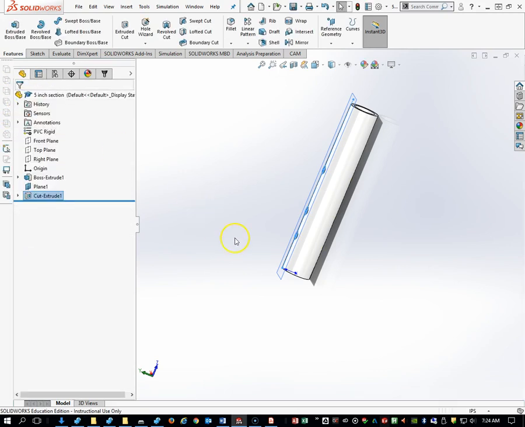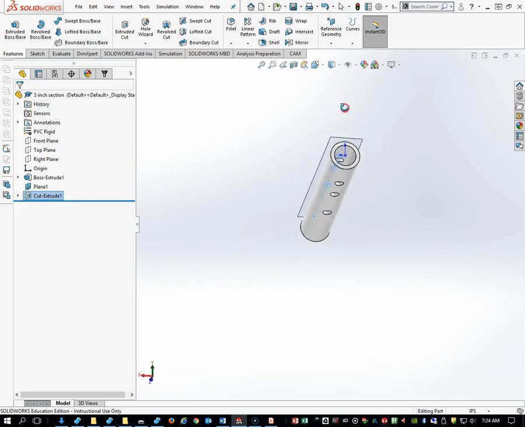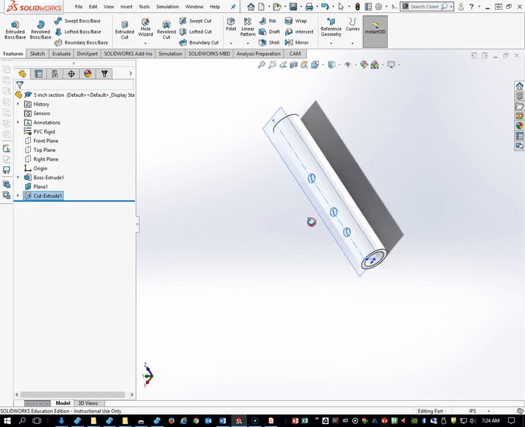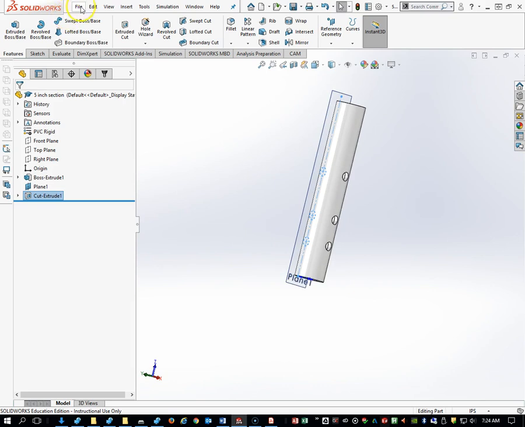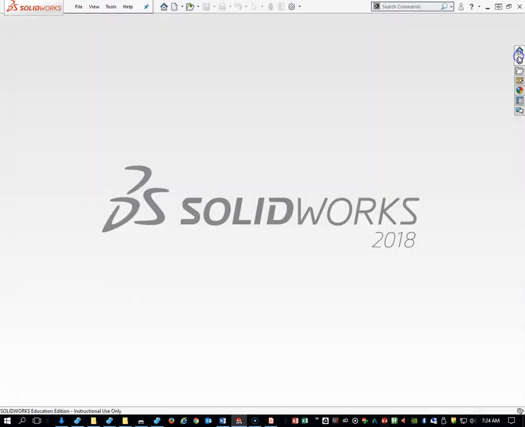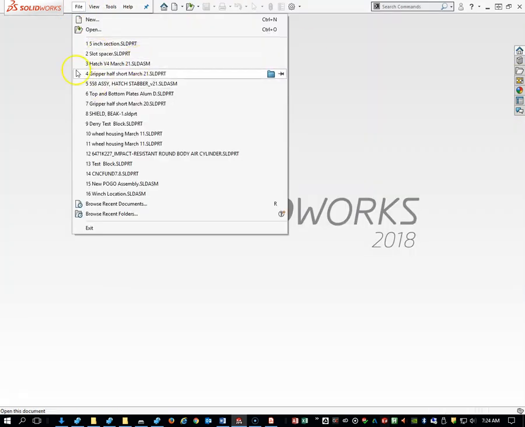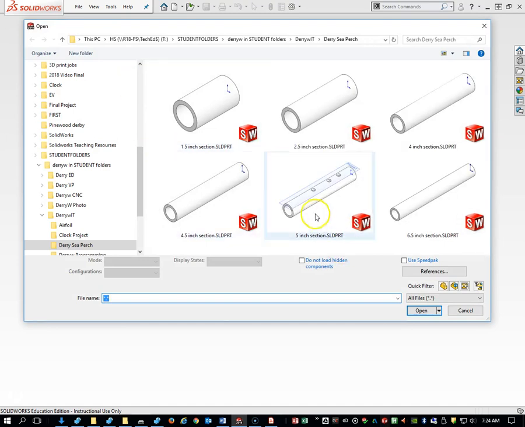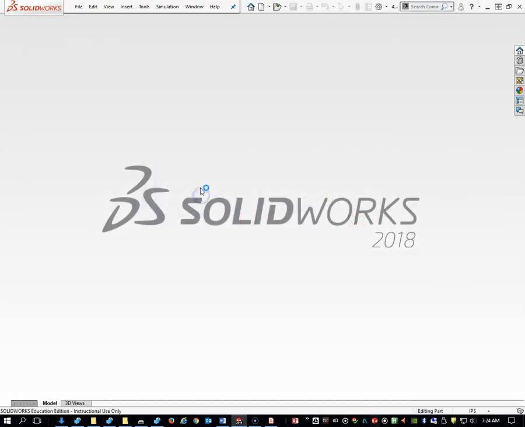And we hit OK, and you should see that we have a hole that goes all the way through our PVC pipe. We're going to go ahead and hit File, Save, and I'm going to show you how to do the 1.5 inch piece. It's going to be the same thing all over again. So I'm going to close this guy out, go to File, go to Open, get our 4.5 inch piece.